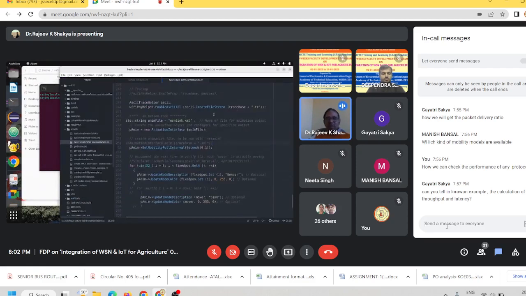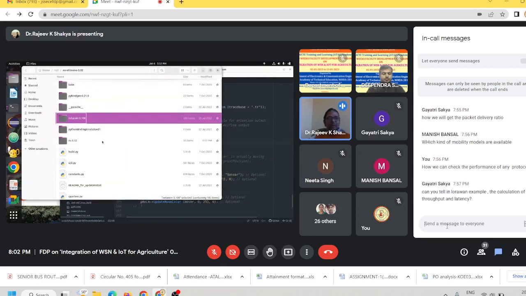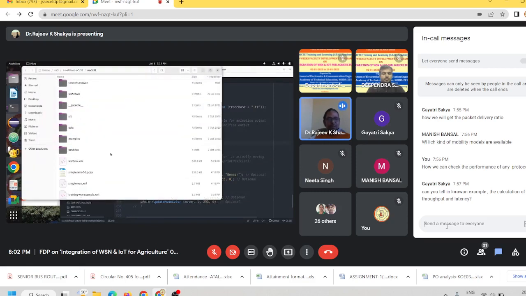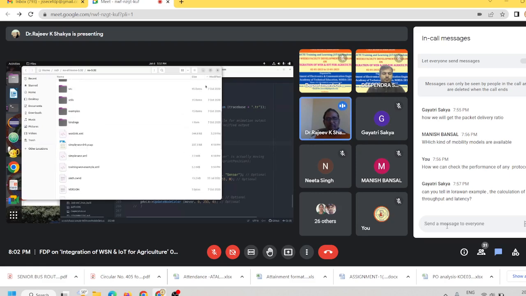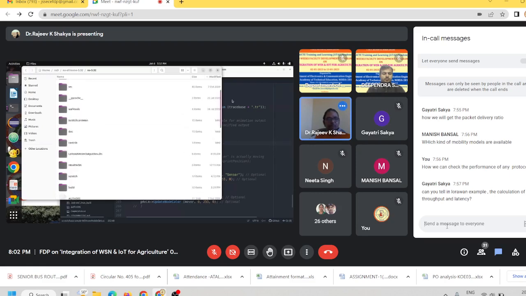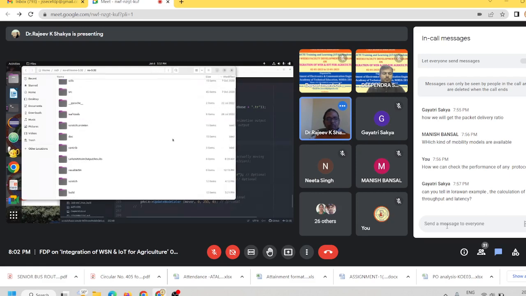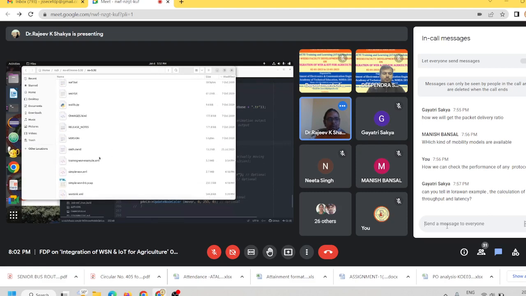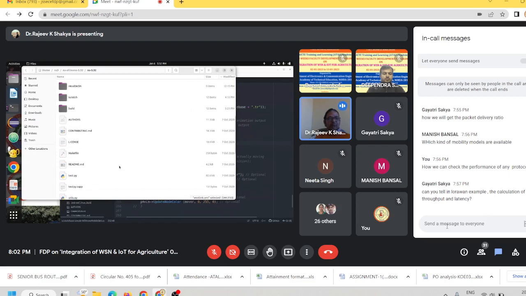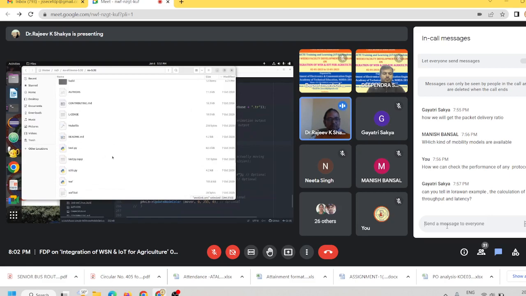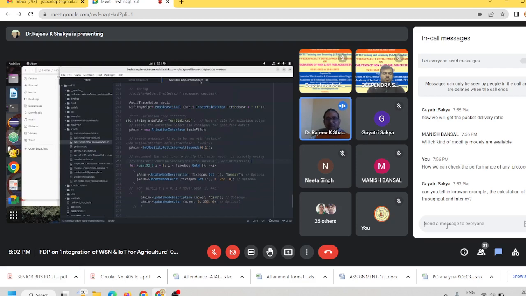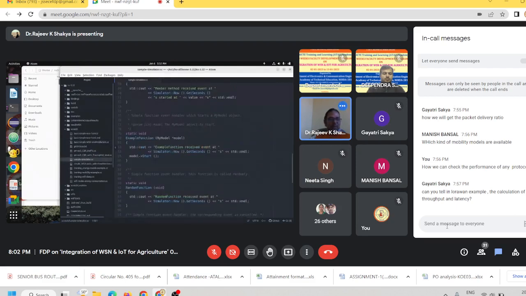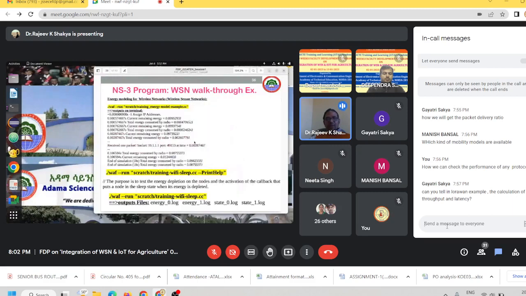So TR files, we also have .res files. So .res files we can see here in the NS3 folder. So these are the res files we got. This is the name file, then the trace file. We have enabled pcap, so we have these pcap files also from this example. So this is a simple wireless sensor network example. So we can calculate these things.